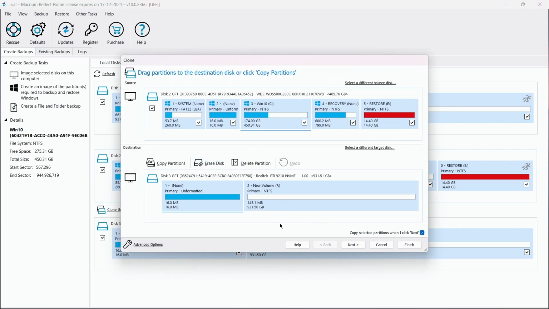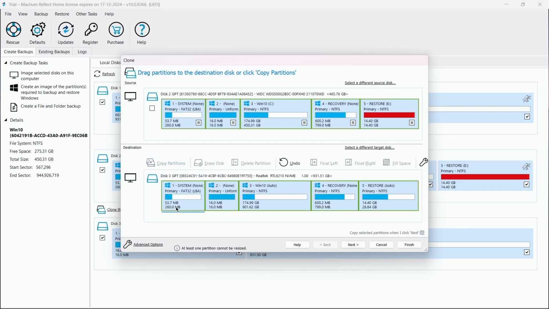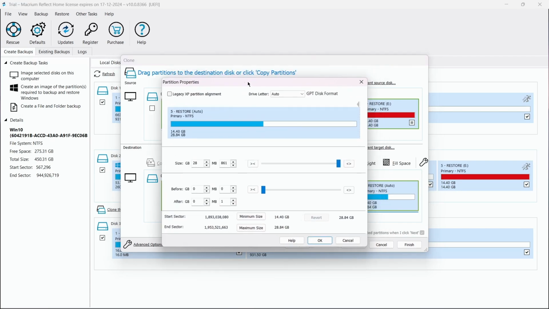Once selected, the destination disk will show the copy partitions option. If we click that, we have two options. We will select the shrink or extend option so that the new disk will be filled completely. Here, the restore partition took more space than required. We will not need more than the existing space for it, so we will shrink to the existing amount.